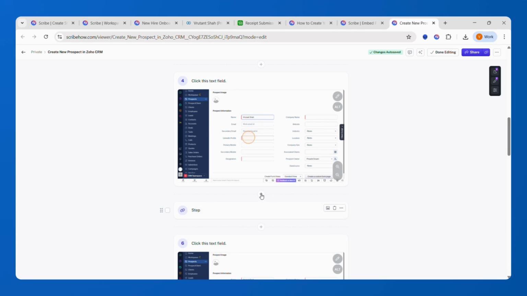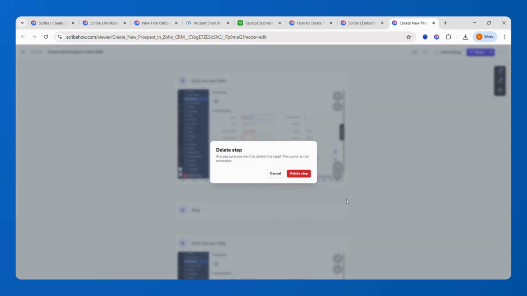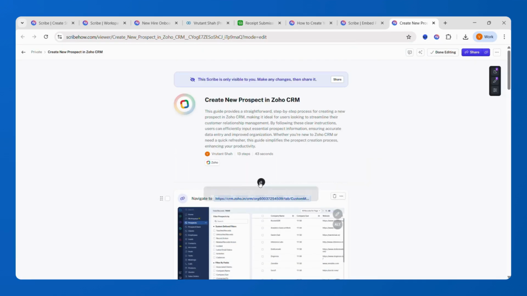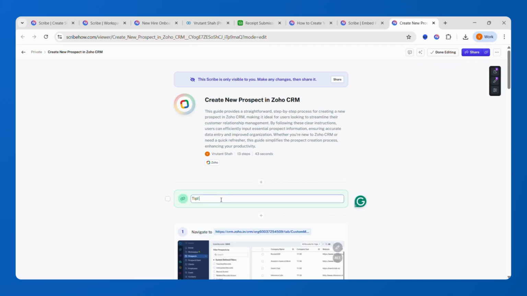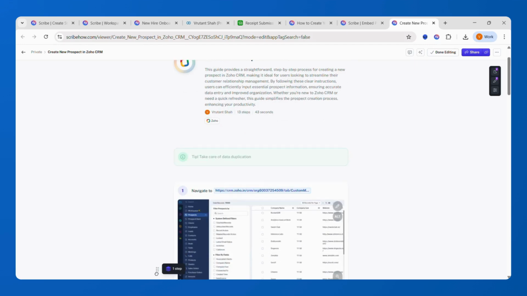What I can also do is add tips over here. Tips in terms of, say, if at a particular step I know that I would want the person to have a certain insight before doing it. So I can click over here and click on a tip, and that tip gets generated. I can then edit it, to take care of data duplication. Say this is just one of my tips. Moreover, if I want to interchange certain steps, or add this tip not over here but somewhere else, I can even do that by simply dragging from the left-hand side cursor over here.